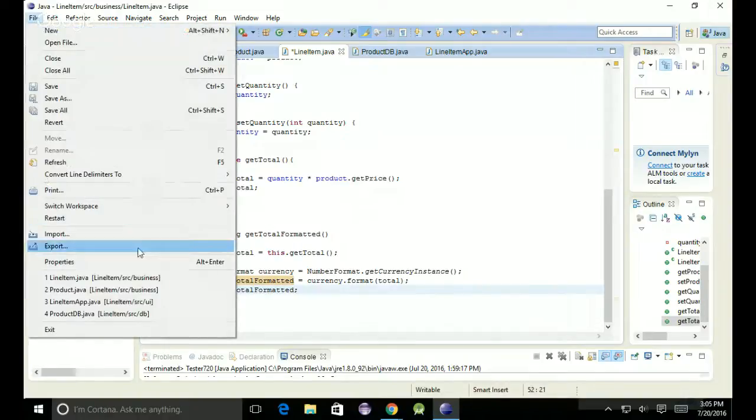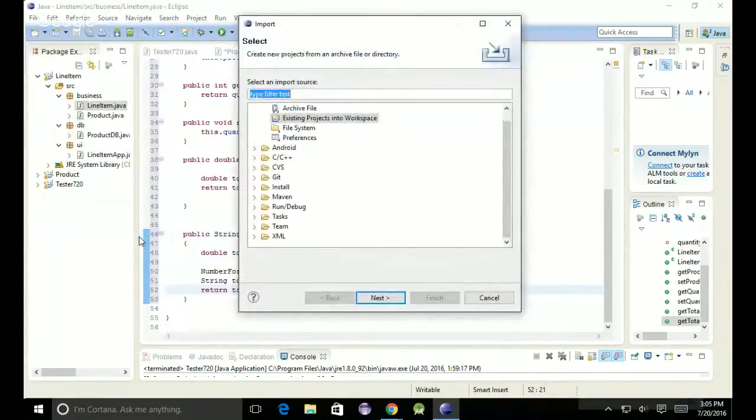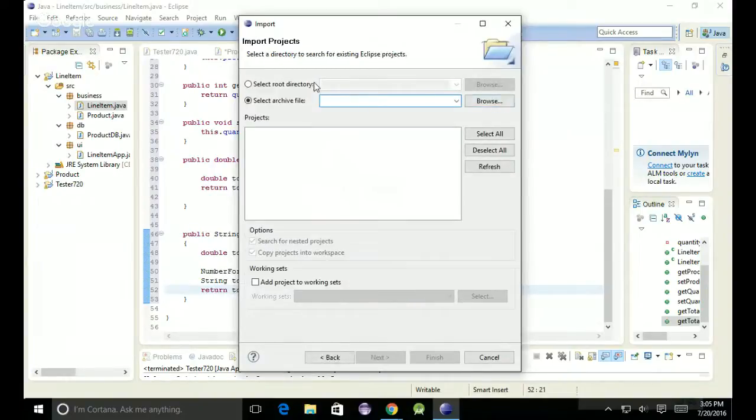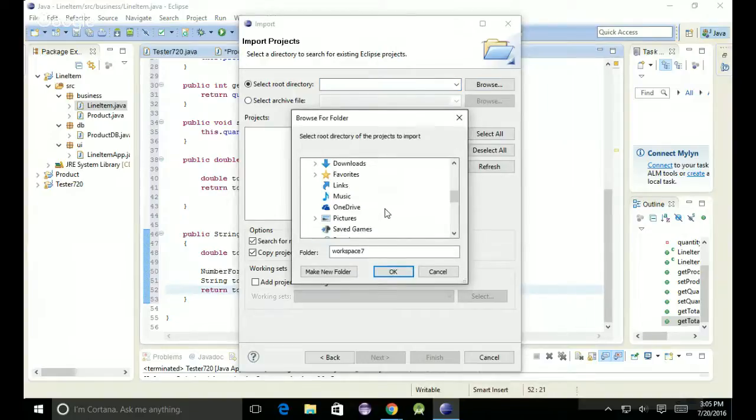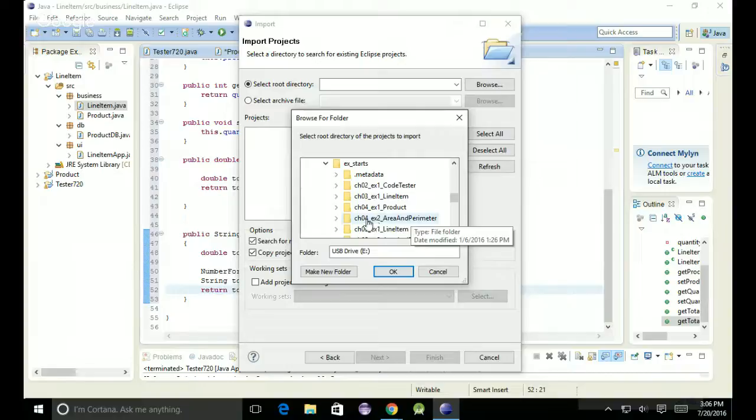I wonder if you need to copy it maybe. But existing projects. Okay. Say again. So yeah, it was X starts, chapter 4, exercise 2. This one. Yeah. And you clicked on this folder, not on a lower folder. Okay.